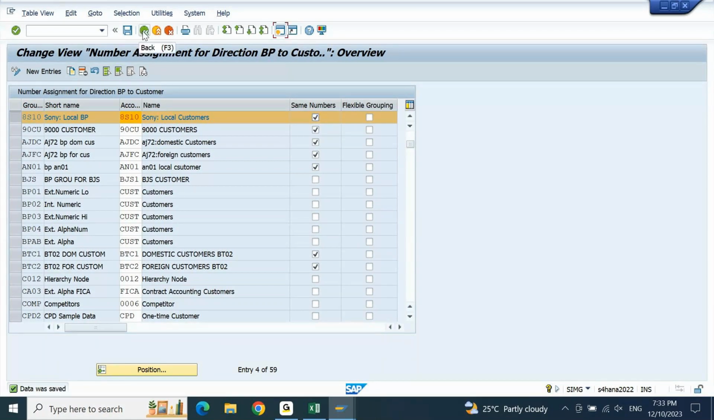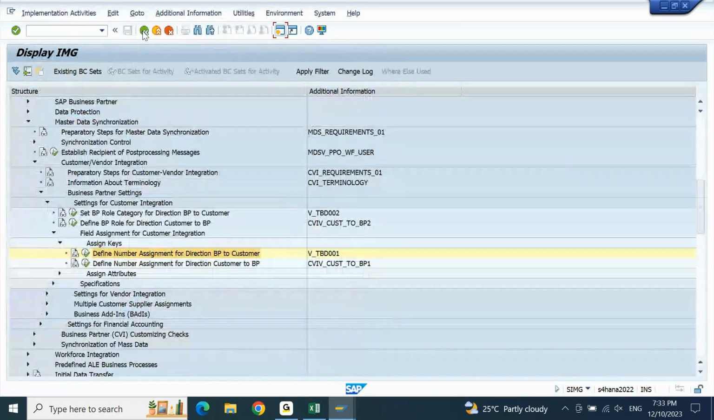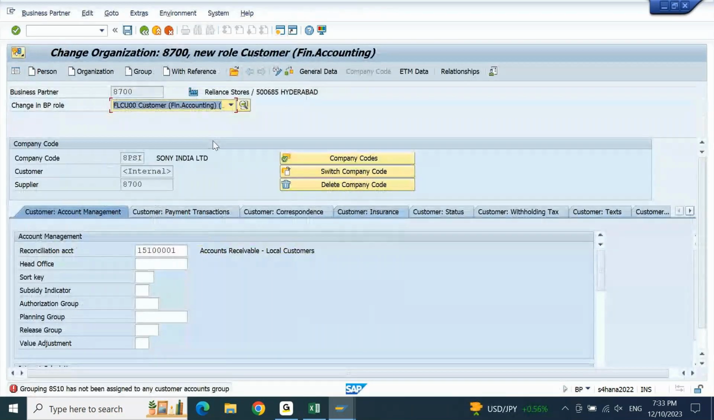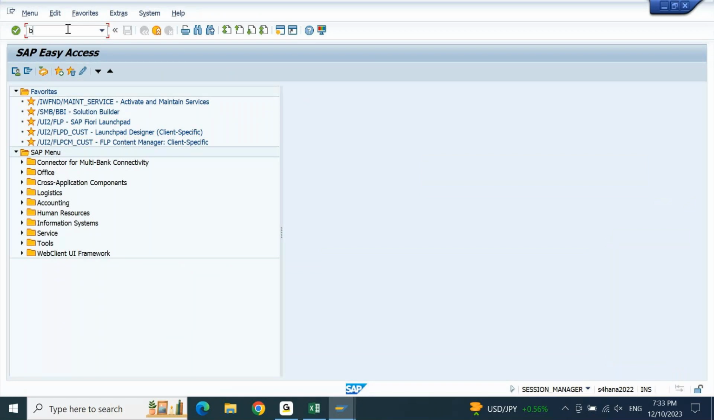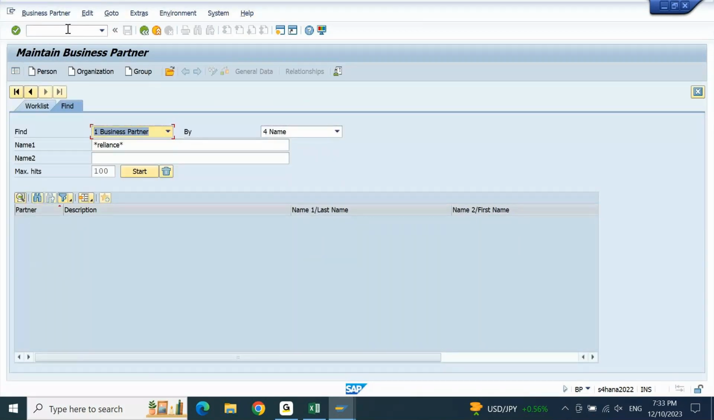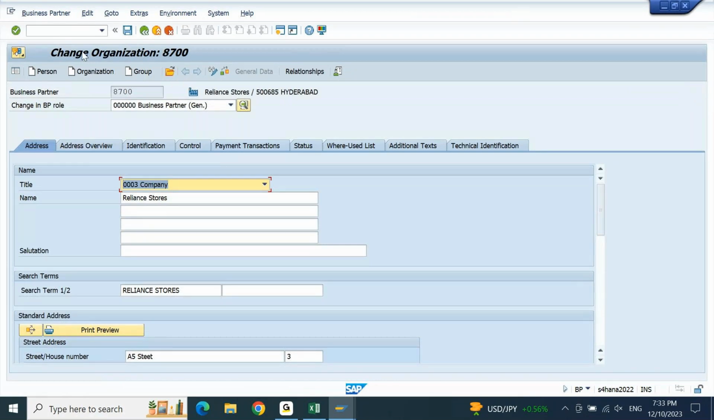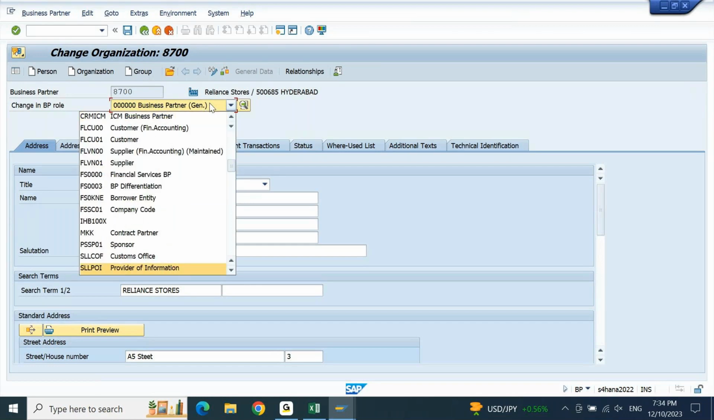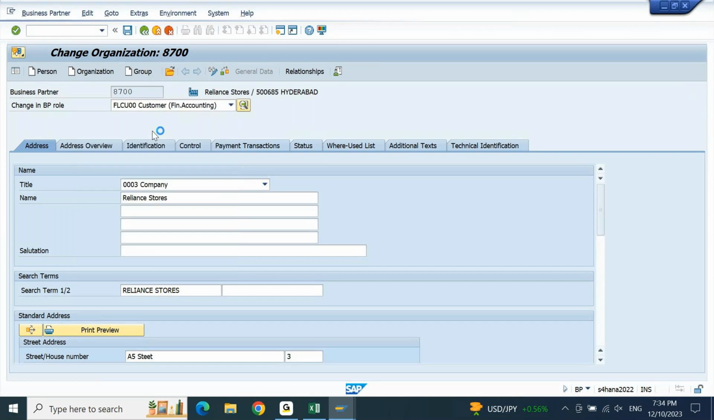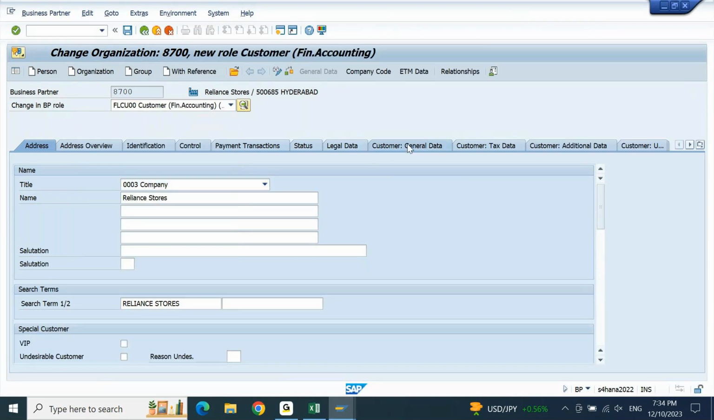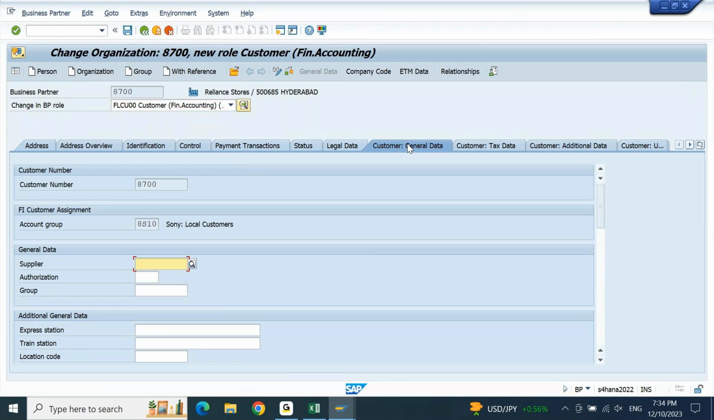Now come back, and if I open the settings once again, now I am inside business partner. Let me come out of this T code. BP again. Reliance search. Open the first one. Go to the change mode. Make sure you are in change mode and select the role related to customer. FLCU00, customer financial accounting. Straight away go to customer general data. When you go to customer general data, this time system is working as per our expectation.